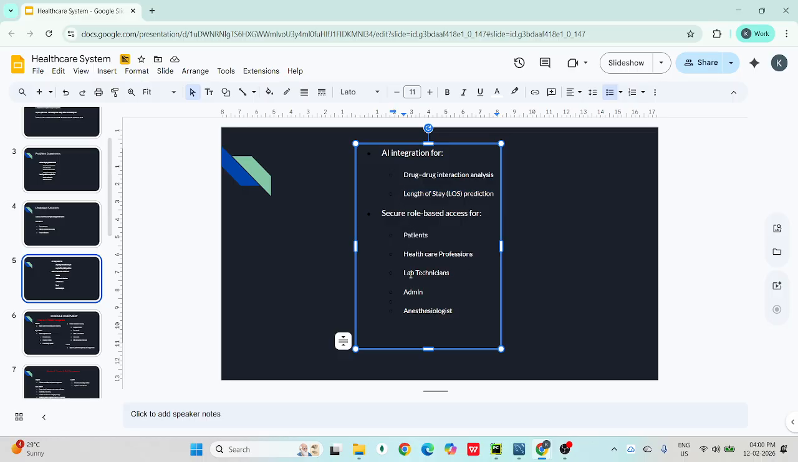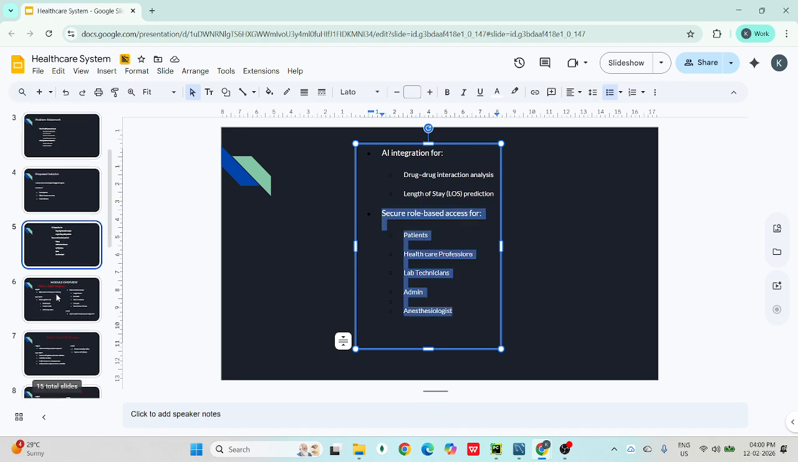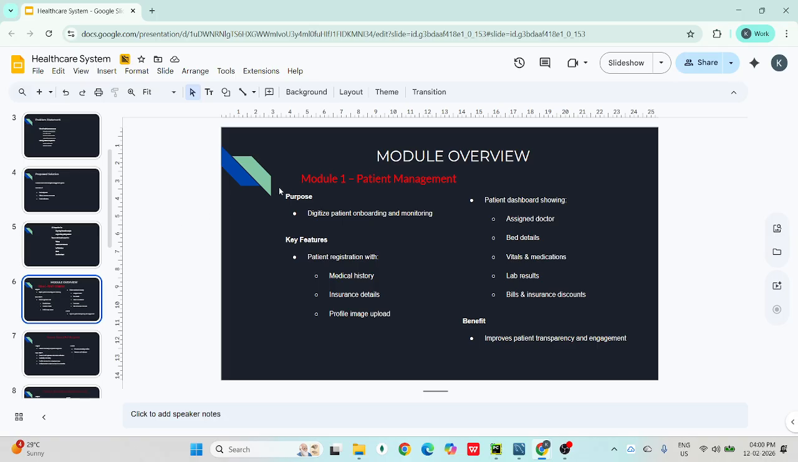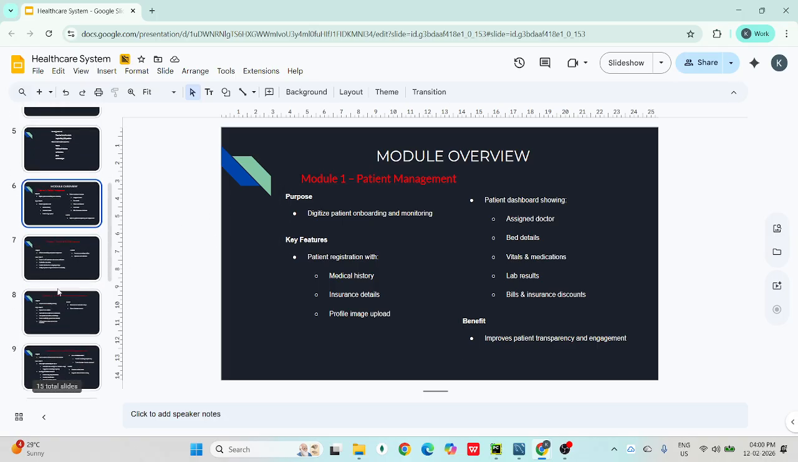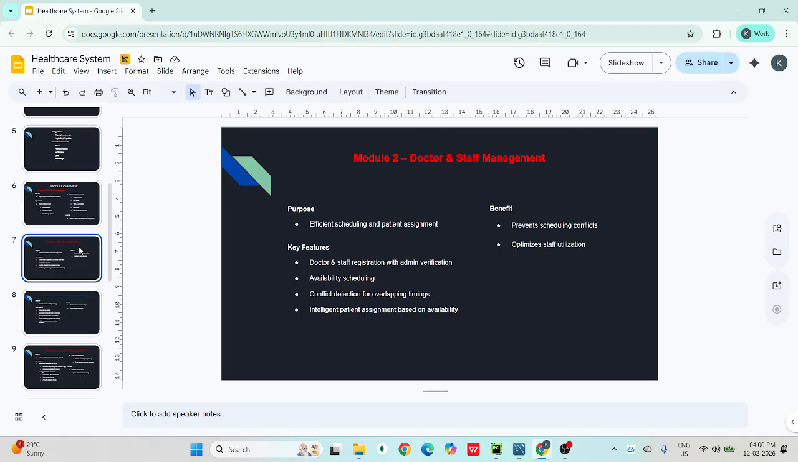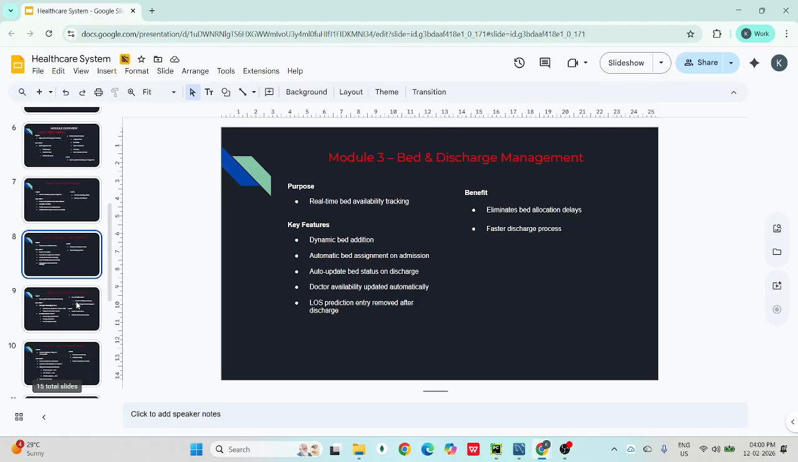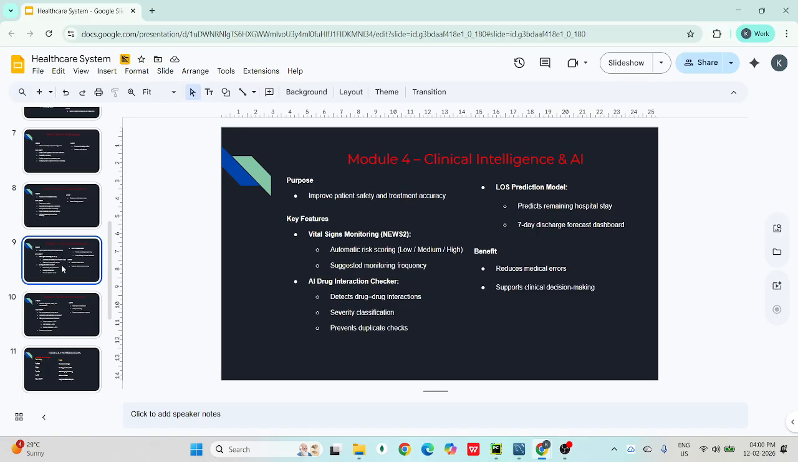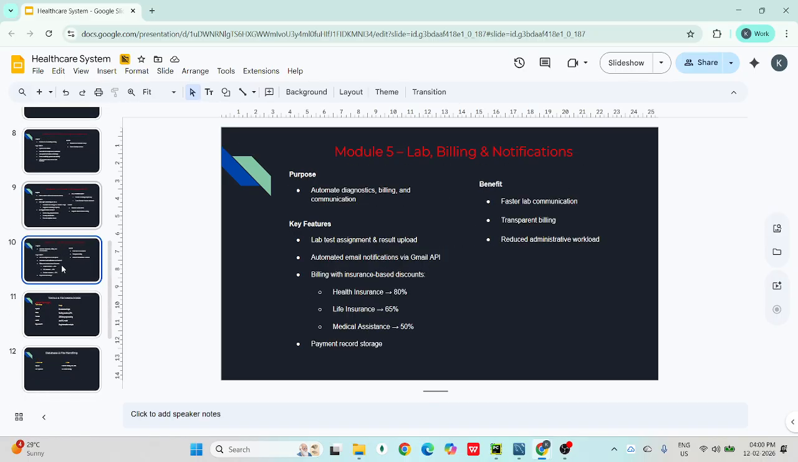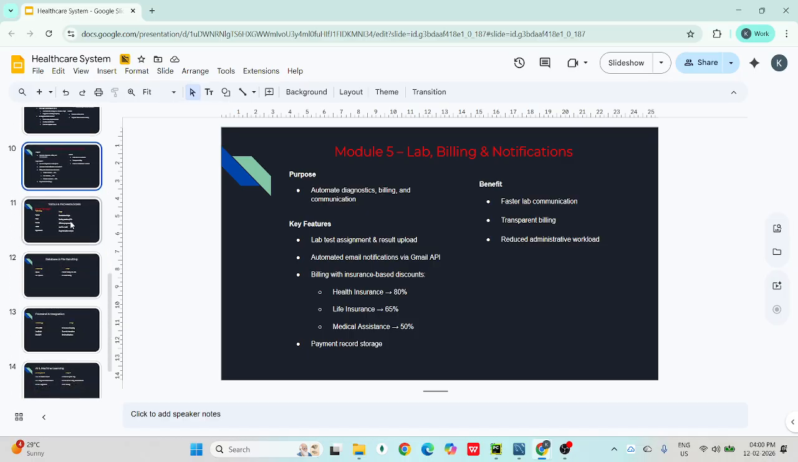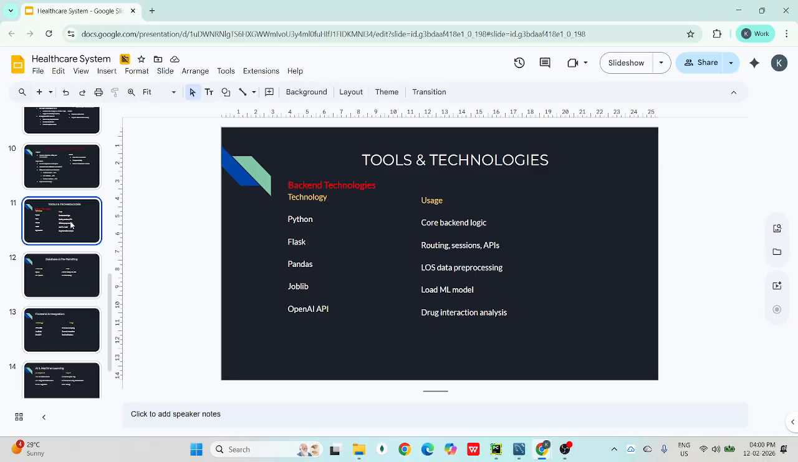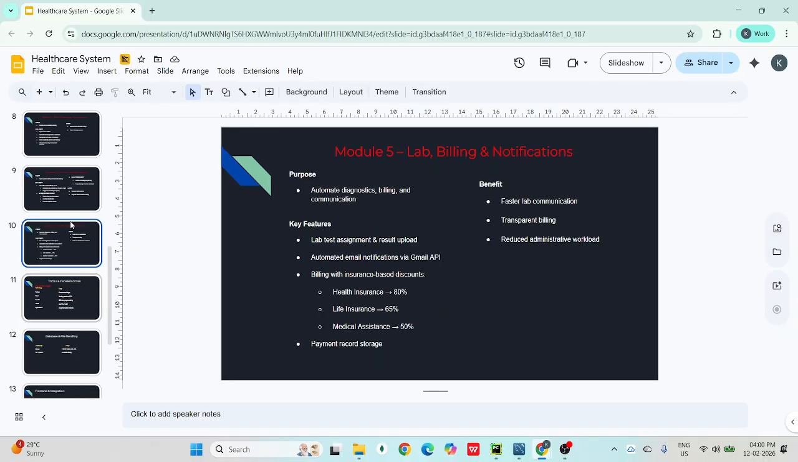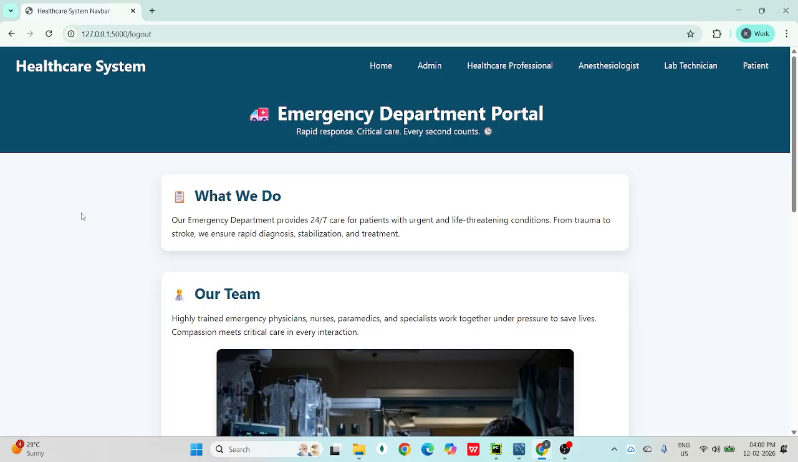The users are patients, healthcare professionals, lab technicians, admins, and anesthesiologists. So these are all our modules. Now coming to the modules: patient management, doctor and staff management, bed assignment and discharge, clinical intelligence AI, lab, billing, and notifications. These are the project modules. You can see them one by one.